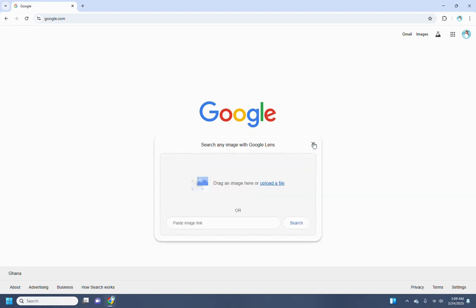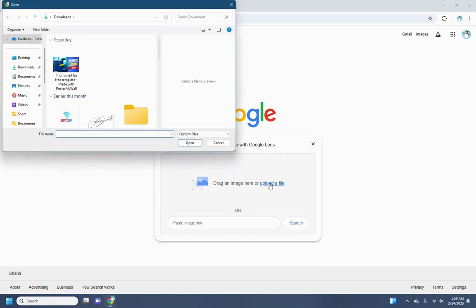So I'll click on it. After clicking on it, I have some options. I can paste a link here to search more about the image, or I can drag the image and put it here, or I can click on upload a file to get more information about the image. So I'll click on upload a file.